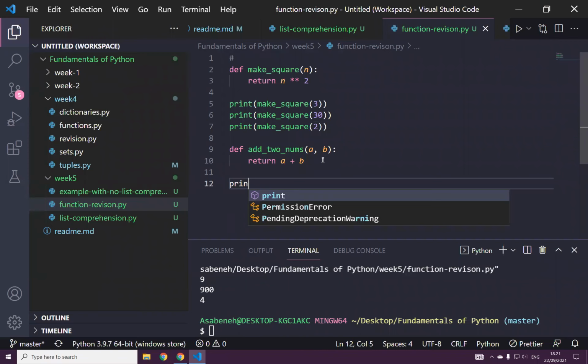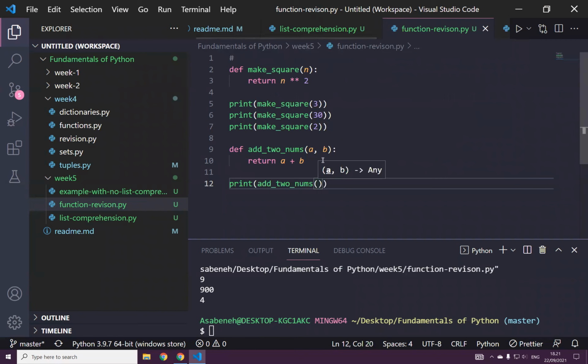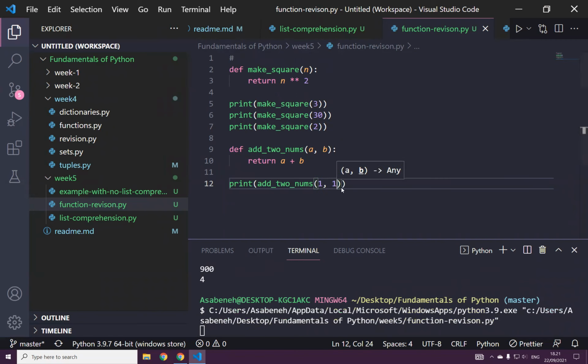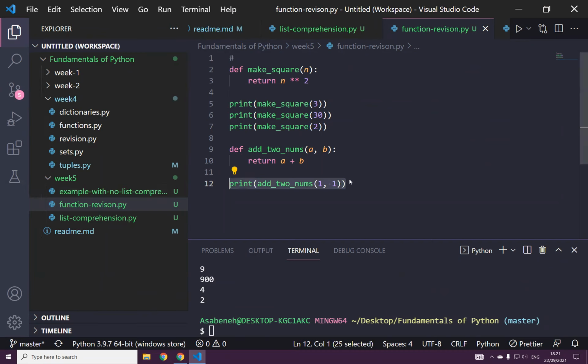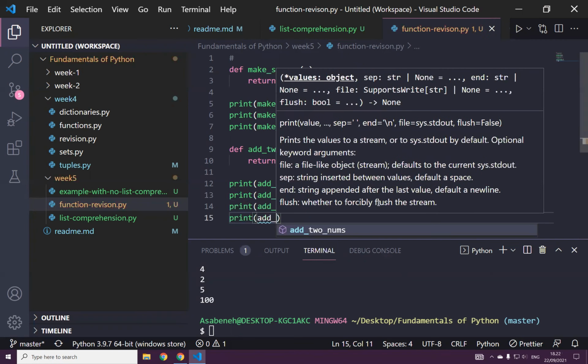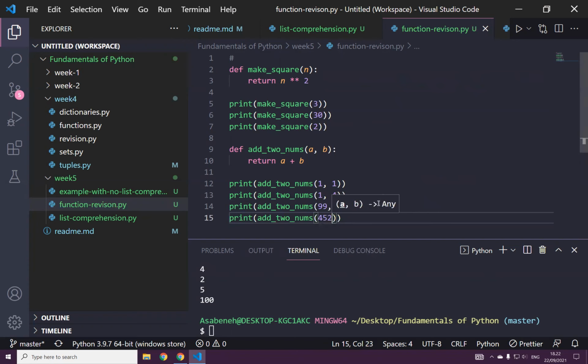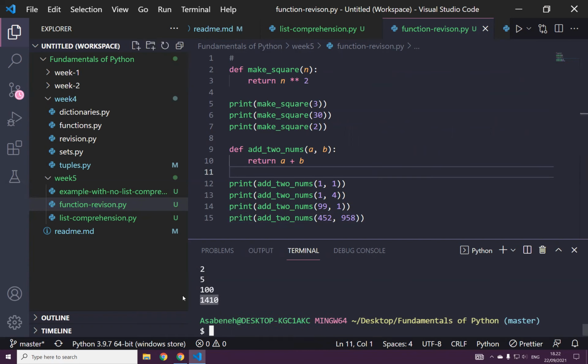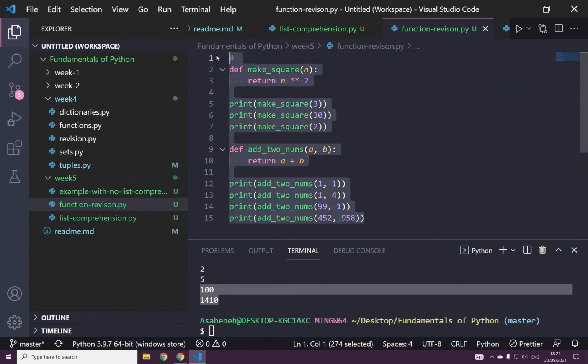Now print again and let's invoke add 2 nums. How about 1 and 1? Of course, everybody knows it's going to be 2, right? Let's duplicate this. 1 plus 4 is going to be 5. How about if I add 99 plus 1? Everybody knows 100, right? Great, so this is working. Of course, if I give it weird numbers, it just adds them together, but I'm just making it simple for you. 451 something plus 948. This also will be added, as you can see. Great, so this is a function we have.